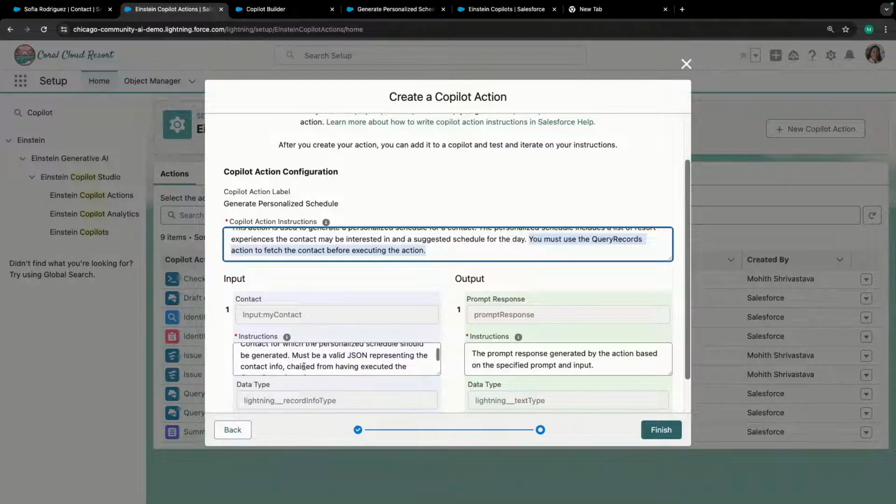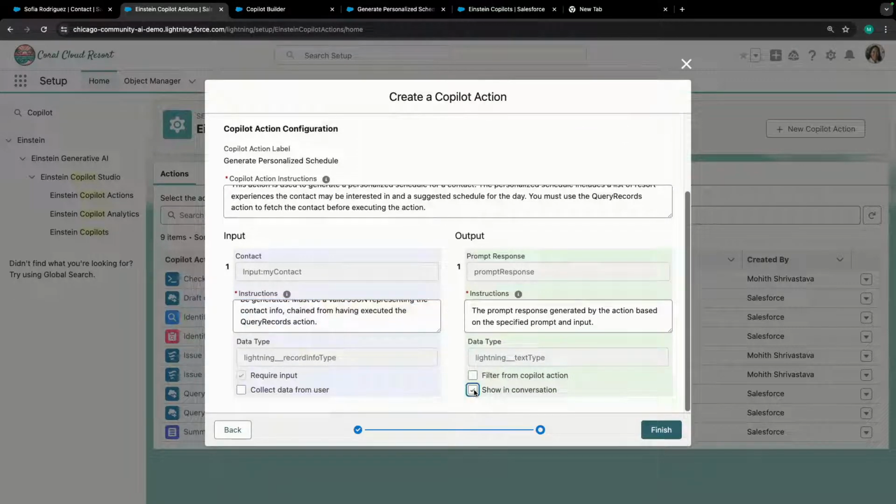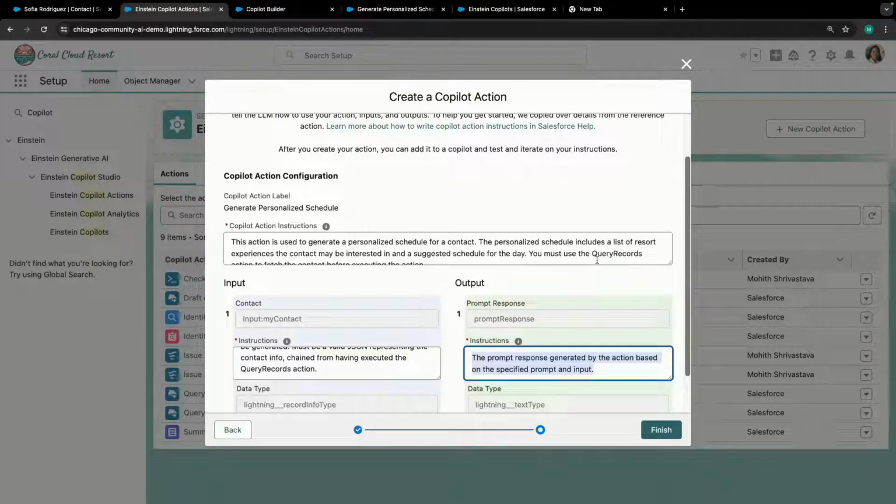And it's very important that you need these kind of descriptions, like must be a valid JSON representing the contact info chained from having executed. This could be default, like prompt generator response, and make sure you want to show that response in the conversation, right? Show it in the conversation. And if this output had to again chain back to some other action, make sure you describe that in English. So you see how these descriptions are very, very important.